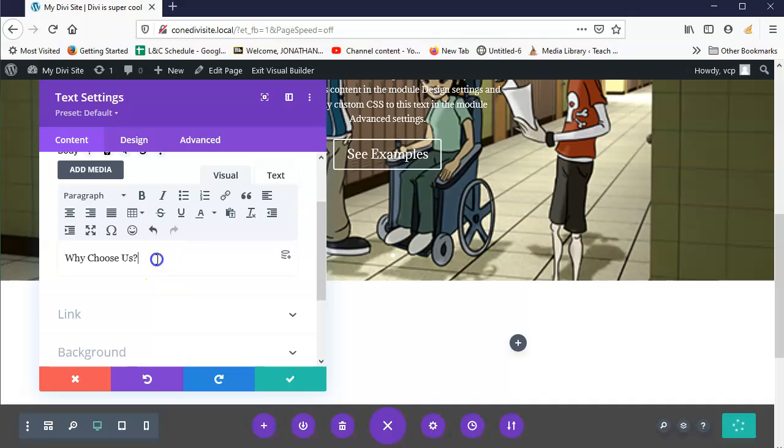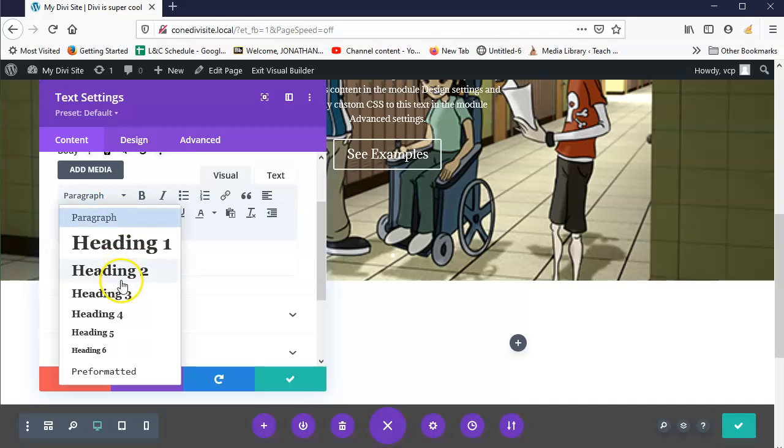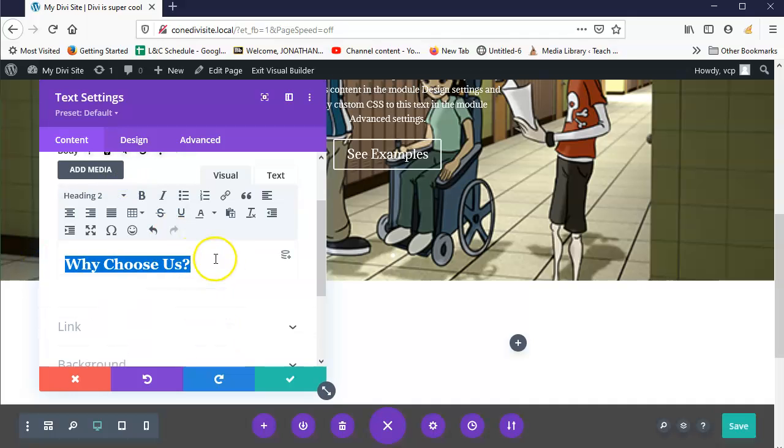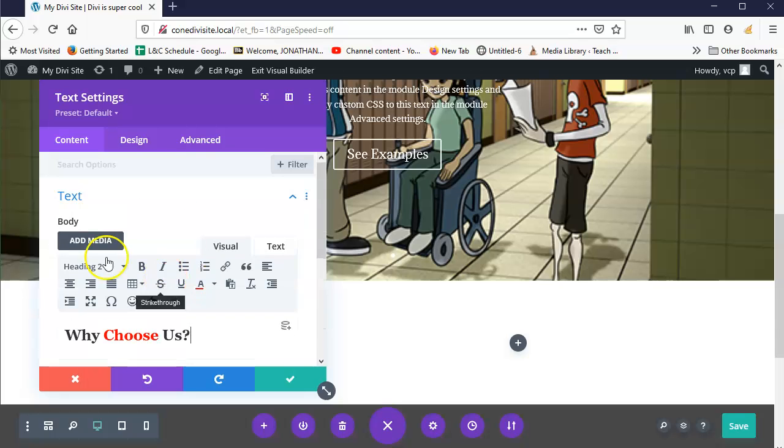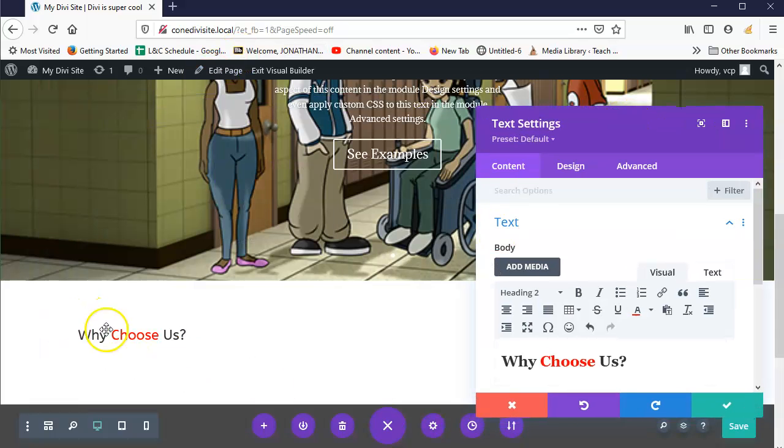And then let's grab the whole thing and make it a heading 2, so it's nice and big. And then let's grab this one here, and I'm going to change the color so we can just make it a bright red so it sticks out. That looks fine. Let's move this over so I can actually see it. So why choose us? That's what I'm thinking we would put.